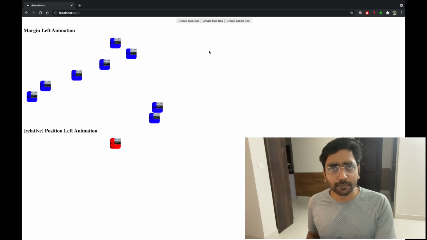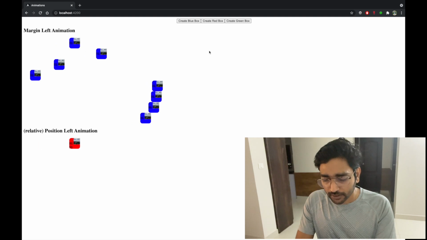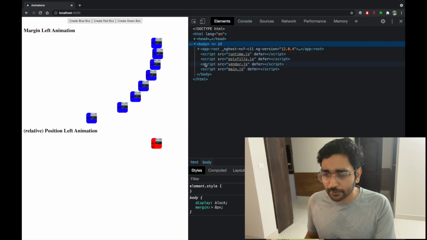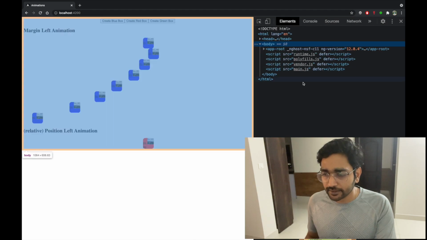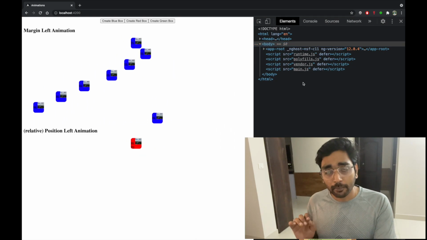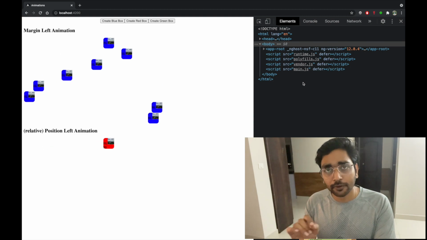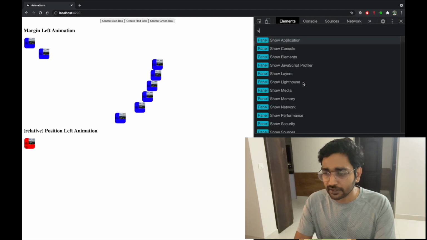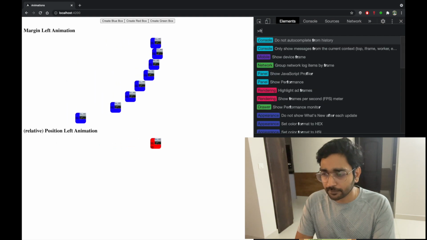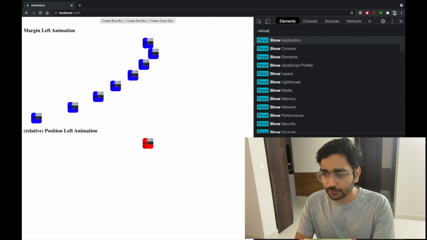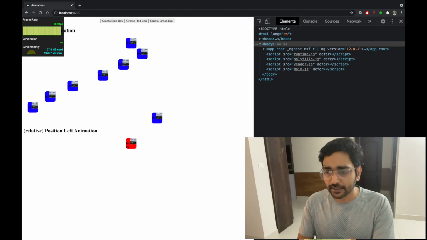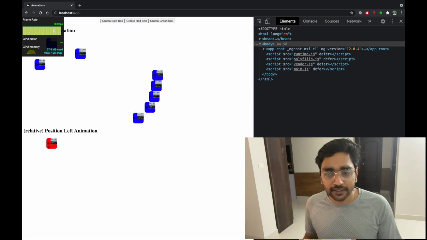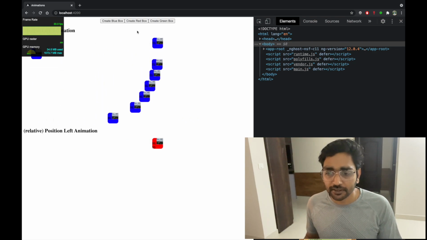Now how do I measure performance in Chrome? It's very simple actually. You just open the inspector tool or developer tools, and then inside that press command plus shift plus P if you are on Mac, and if you are on Windows just press control plus shift plus P, and then type frames, show frames per second, and there you can see on the side of the screen how much FPS this application is giving.